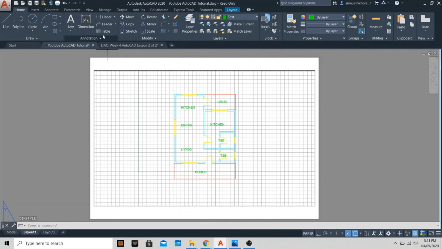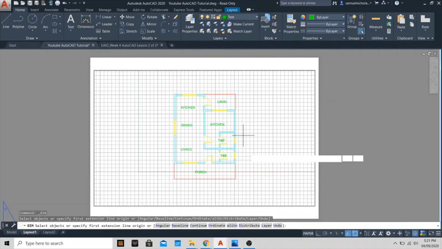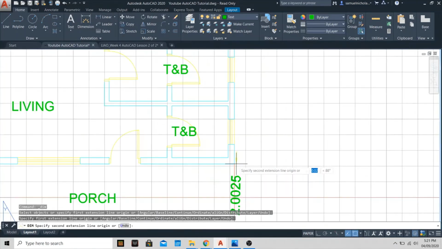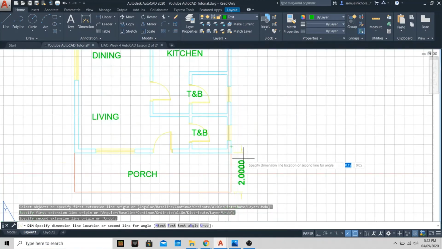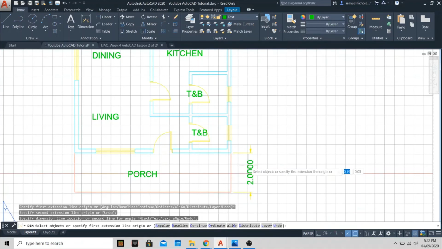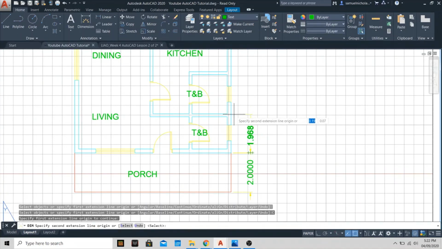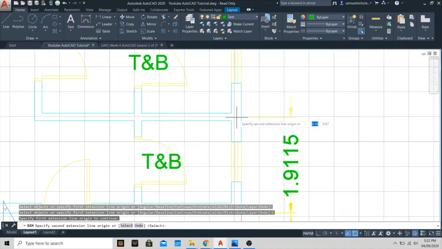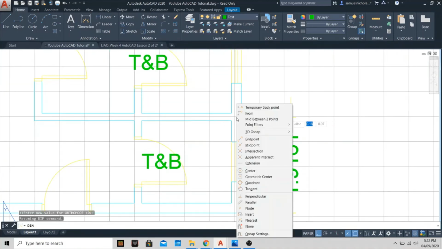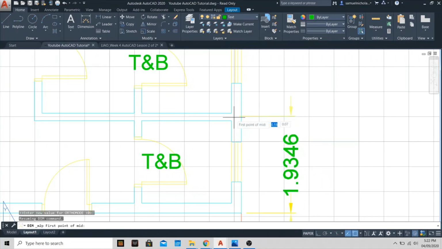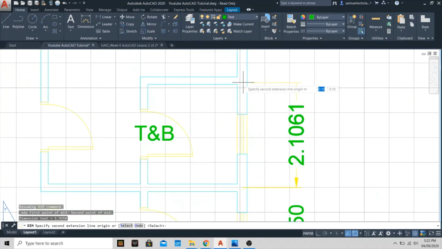Then the next thing you can do for dimension is select dimensions above. Once you're done, let's say I want to make a dimension for this to here, then just pull it back wherever you want. And if you want to continue it so you can do the others, just select continue. Select this, but here some of you might want it exactly in the center, so what you can do is shift right click mid between 2 points. So I'll select this and that. Then you just keep on continuing it until you're done.